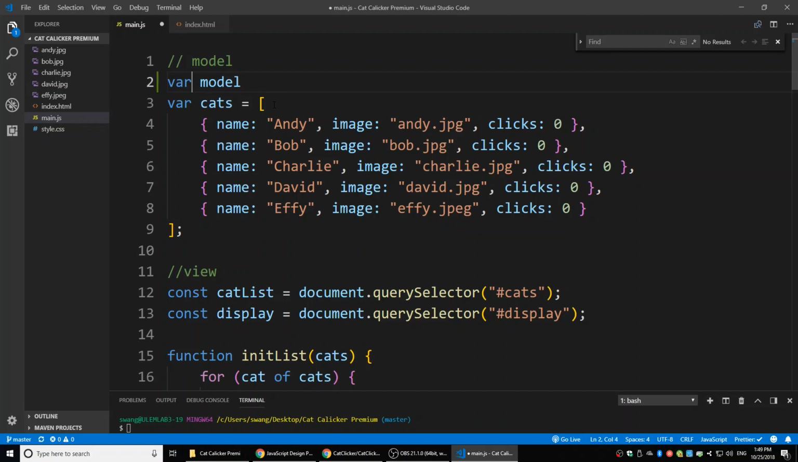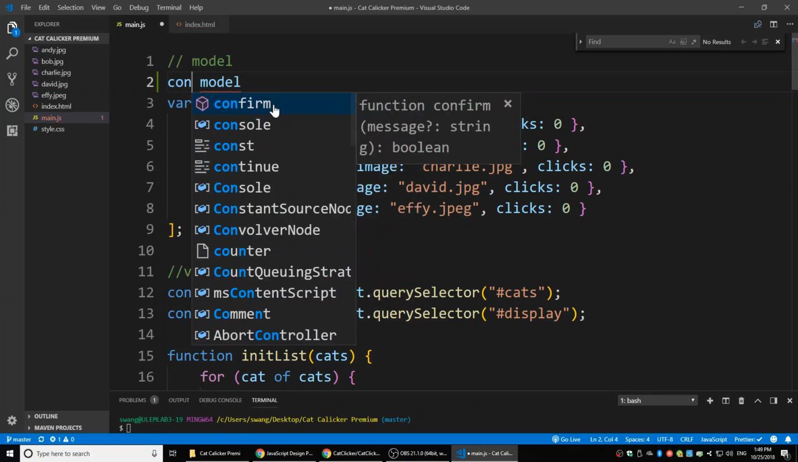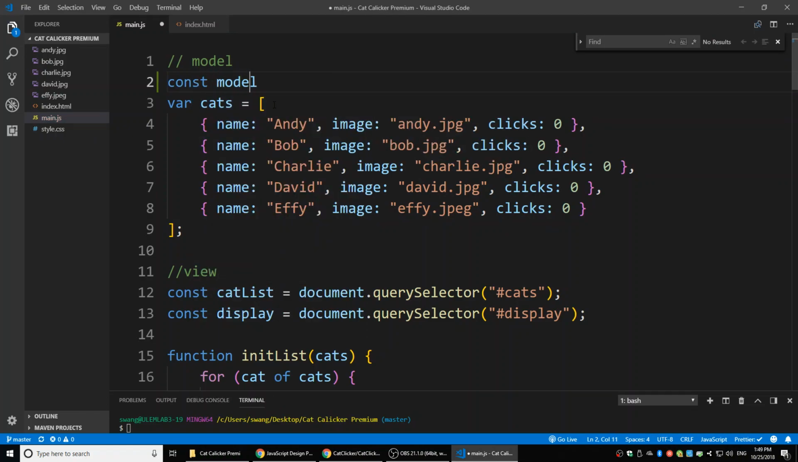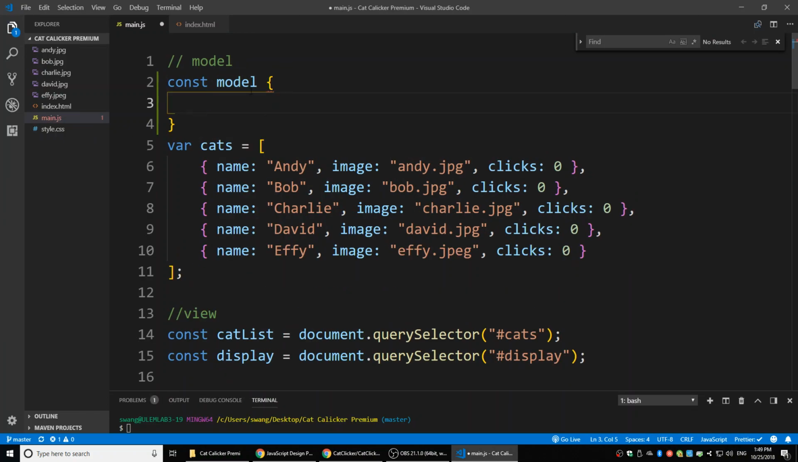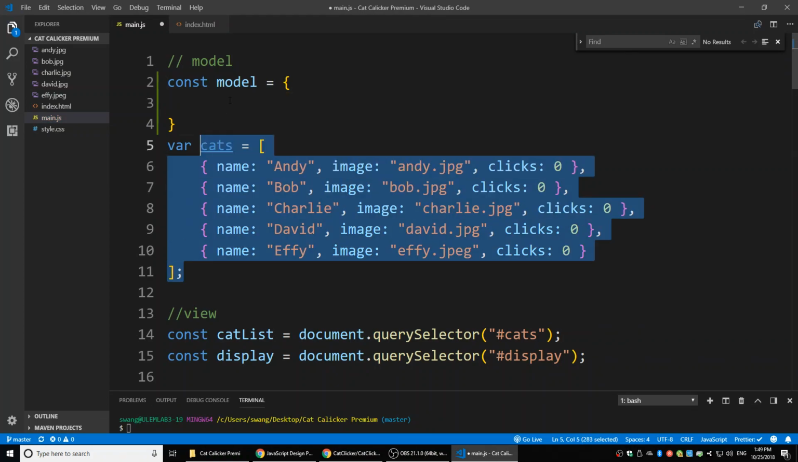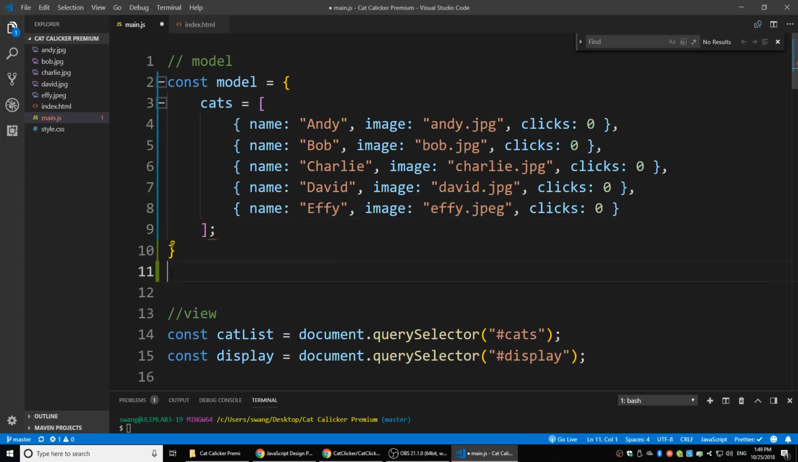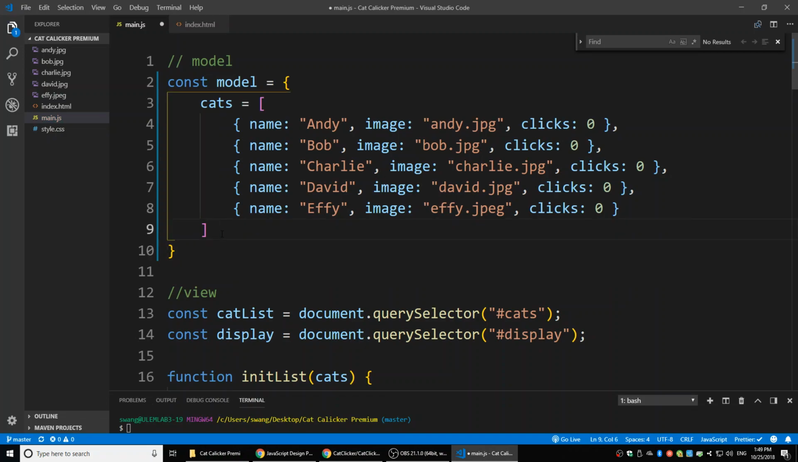Actually, let's use a constant here, model, and we're going to make it an object. And we're going to move the cat object inside it as what is that called? It's called a property inside it. Cat is one of the data arrays I have in the model.